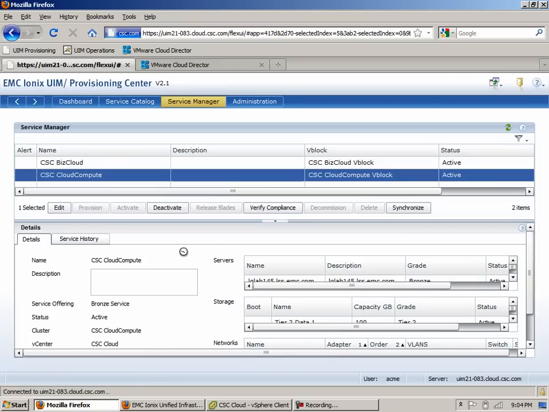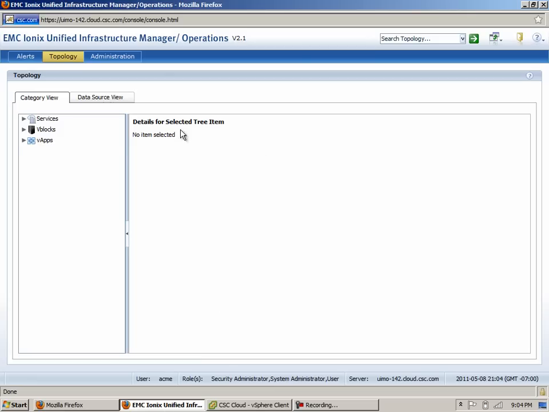A new product that's just been recently announced is UIM Operations Center. UIM Operations allows you to view the Vblock infrastructure from the topology view, as well as view alerts and information about the individual components of the Vblock. So here we can see the two Vblock components that we have discovered and allocated, and then we can also see some vApps that have been deployed on these Vblocks.